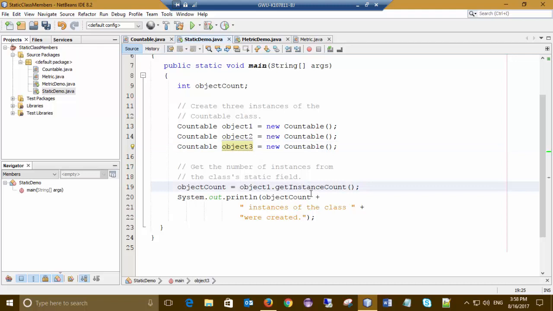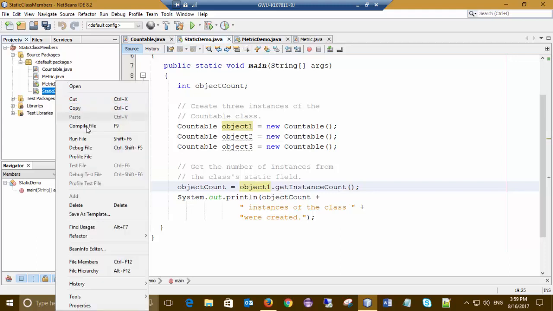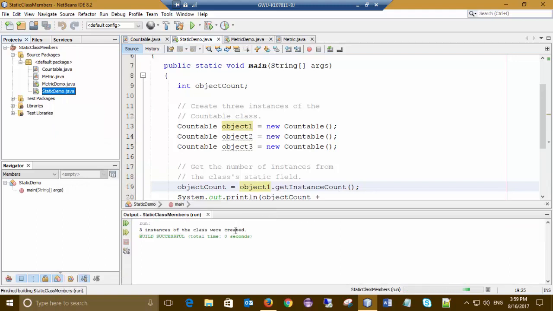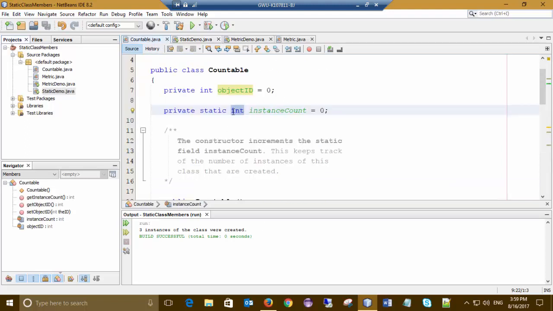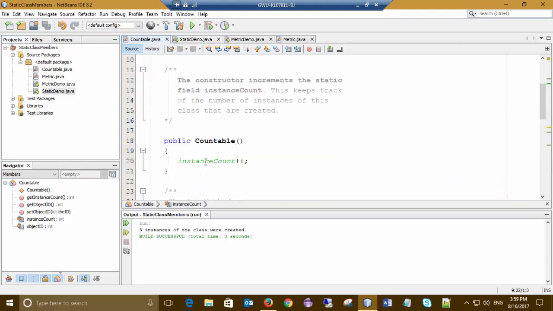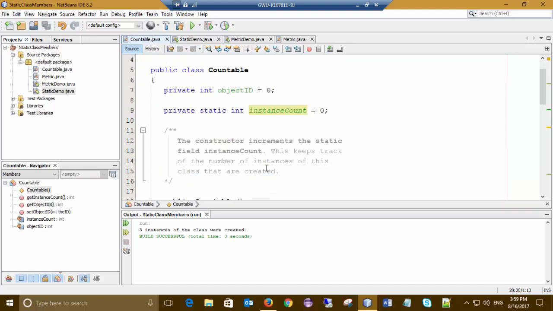No matter who gets it, you're going to get that class-level variable's value. For instance, if I run this, you can see I will get a number of 3 displayed in my result. 3 instances of the class have been created, right? Because yes, 1, 2, 3. Because whenever I create an object, the constructor is called, and this variable is increased by 1, right?